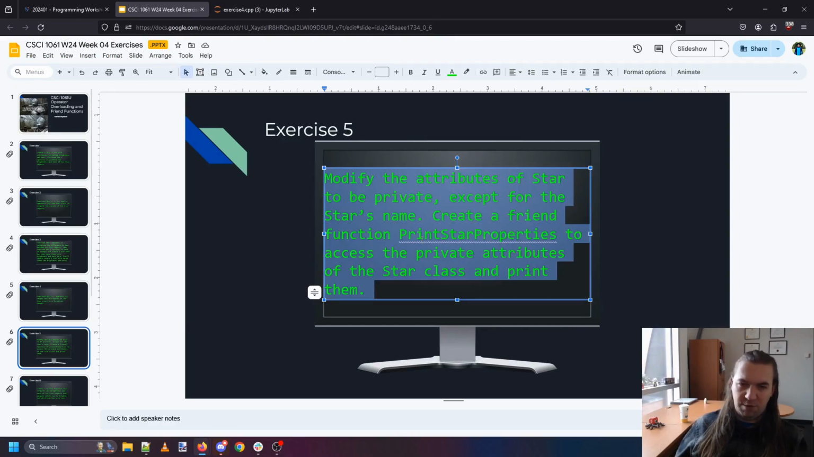Modify the attributes of star to be private except for the star's name. We don't even have a name yet, so I will have to add that. Create a friend function, print star properties to access the private attributes of the star class and print them. Okay.